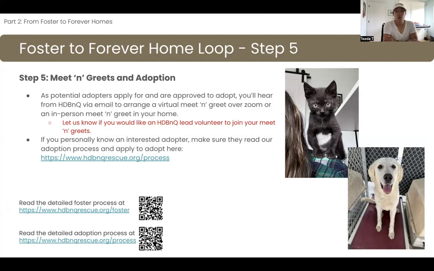And once we have an adopter who is approved to adopt a pet, you'll receive an email from us asking you to arrange a virtual meet and greet over Zoom or an in-person meet and greet. This can be in your home. If you're not comfortable with it being in your home, let us know and we will figure out what's going to make the most sense.